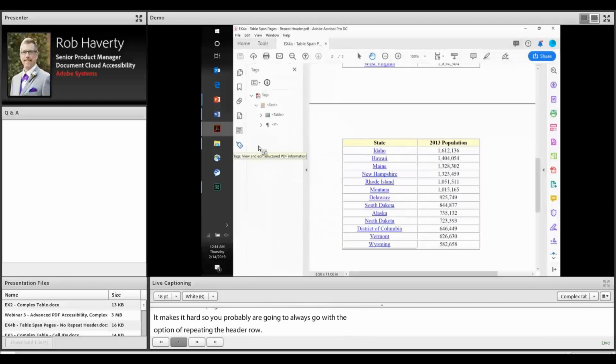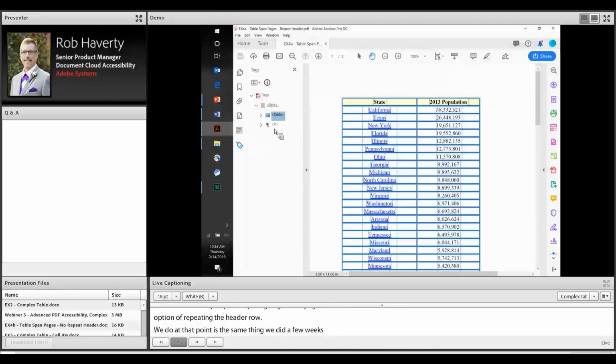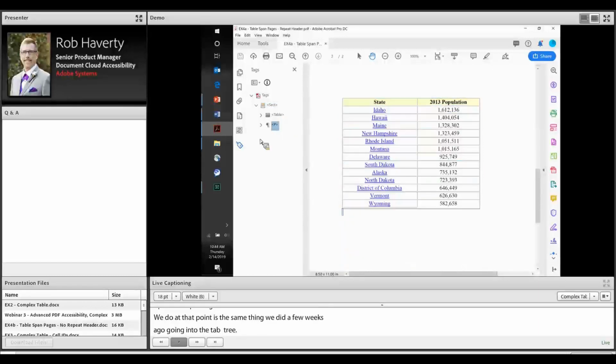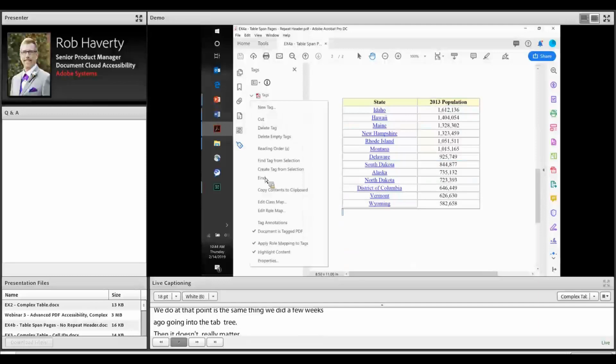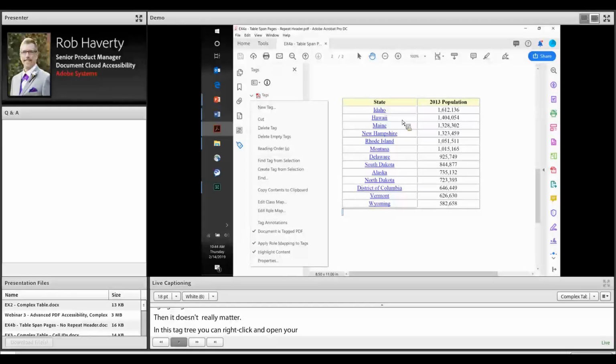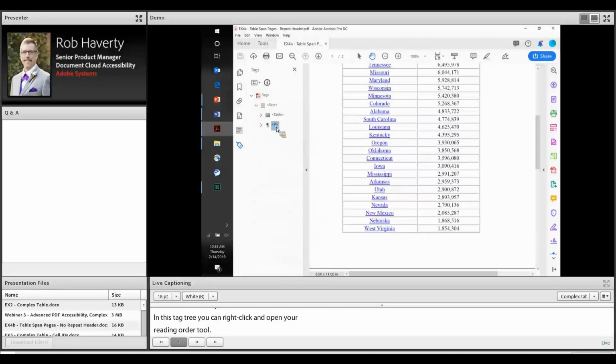I can select any cell here in the tag tree. I can right-click, and I can open my reading order tool. Now remember, you can also go through the Z-order, the reading order panel, go up to the drop-down menu, select reading order tool, go into the reading order tool, select in the table itself, and then select table editor in the reading order tool. It takes a long time just to say that, let alone to do it. So I'm going to just use the tag tree, right-click, and select reading order.